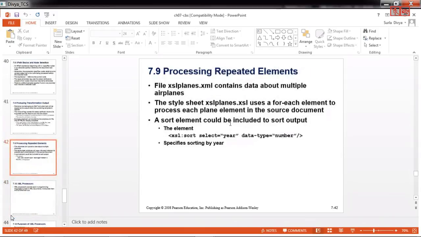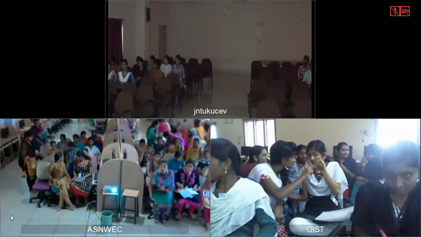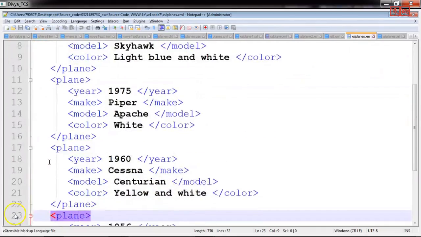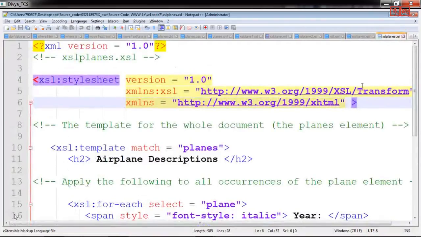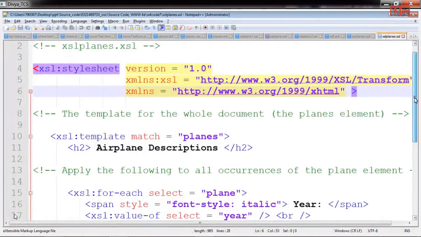So today we'll just see the processing of repeated elements, the same example that we discussed yesterday. Till now we have seen only a single object, a plane object, for which you are applying the XSL. Now, if you have multiple objects in your XML, multiple planes, in that case, how do you iterate through the different planes?